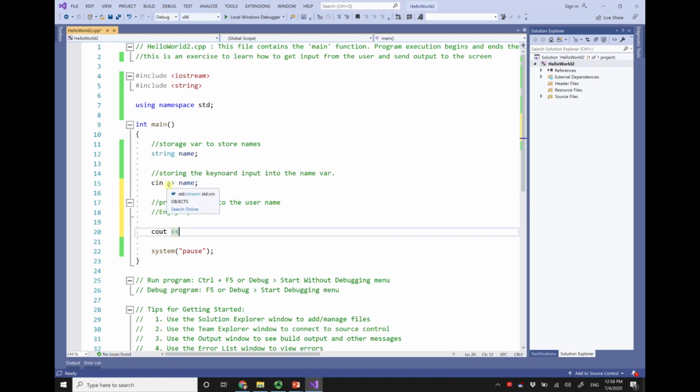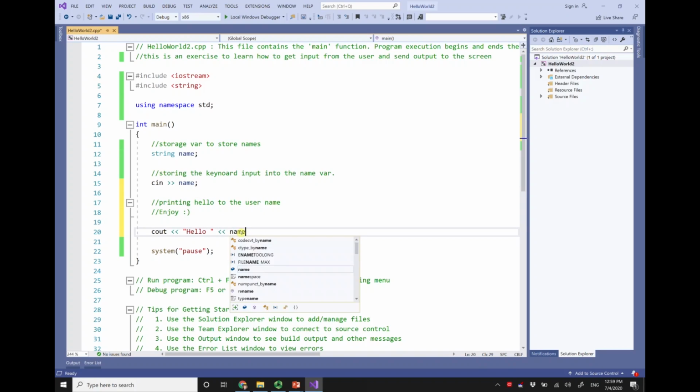With cin, you are storing into the variable; with cout, you print something and put it in the console. So you're using these arrows in this direction. So printing hello, and remember you need a space, right? Because you need a space between the hello and the username. And the username is going to be stored in name after we take it. So we print the username and we add a new line, endl.